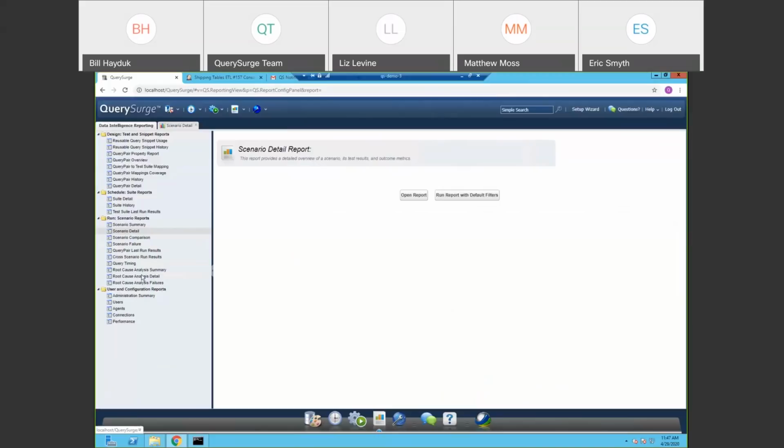We have some root cause analysis reports, really helpful. What that will give you insight into is which tables or which columns within those tables tend to be the ones that are most problematic over your larger swath of testing.